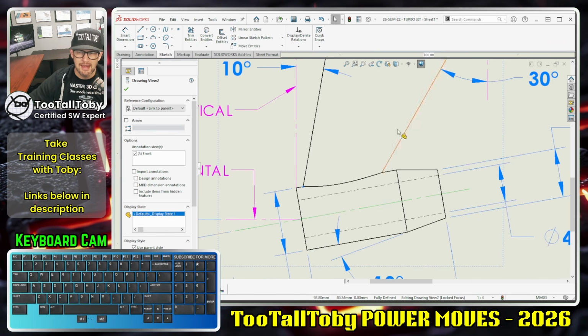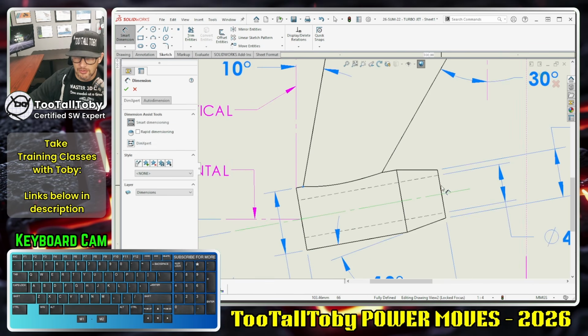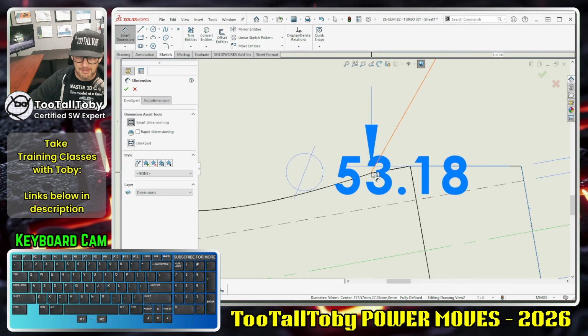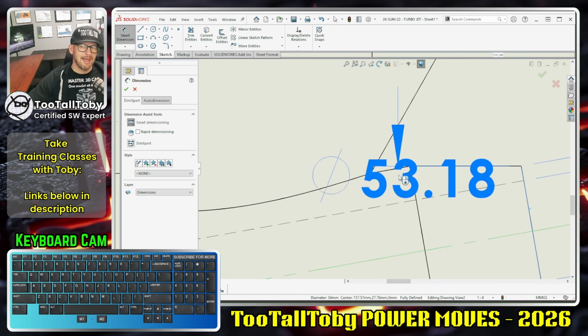but I can't seem to get that point there to highlight. And that's a problem because then when I go to create a dimension here from this line to that intersecting point there, well, look, I can't pick up on that intersecting point. I can't get that line to show up.